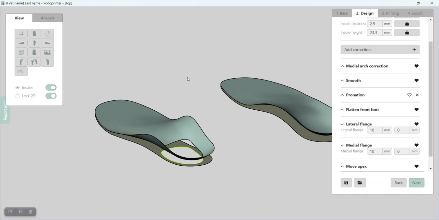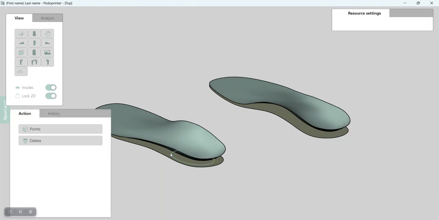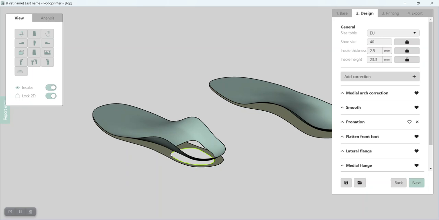Also, when you want to undo a change, I can use Ctrl-Z now to undo these changes. And when I use Ctrl-Y, you can redo the changes. So you can go back and forward with Ctrl-Z and Ctrl-Y again.